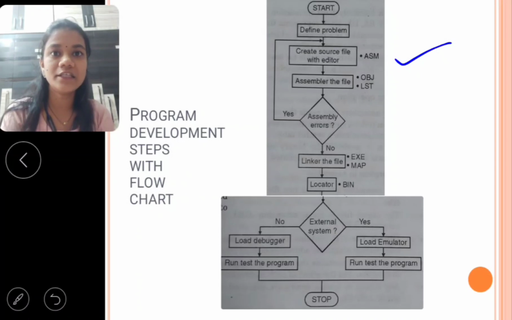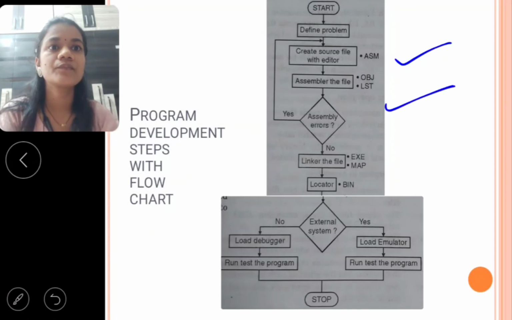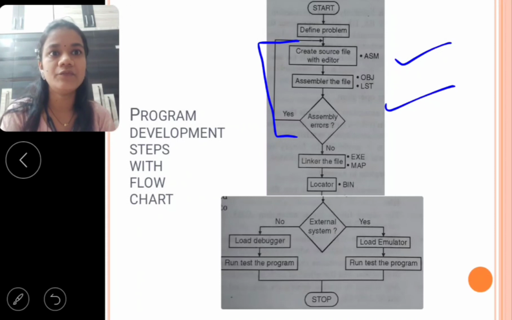Then the source file is given to the assembler. So the next step is the assembler. What does the assembler do? It assembles the file and creates .obj and .lst files. Okay, the assembler will create two files, the object file and the assembler list file, with extensions .obj and .lst. After that, the assembler checks for errors, assembly errors. If errors are there, then again we go back to create the source file with the editor.